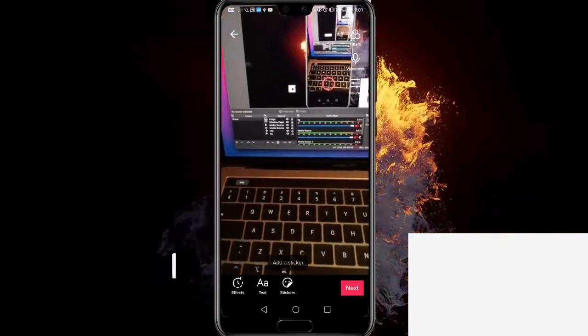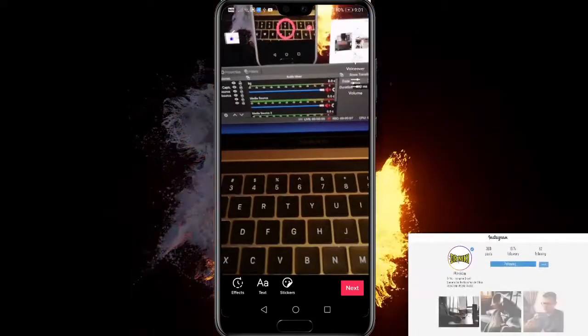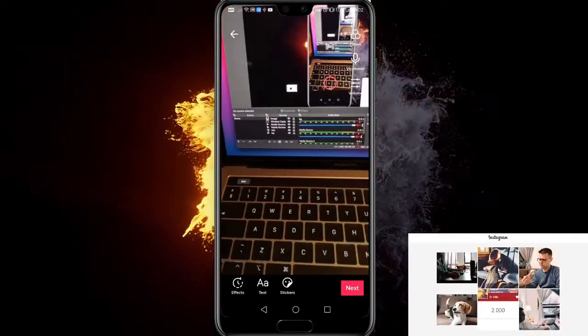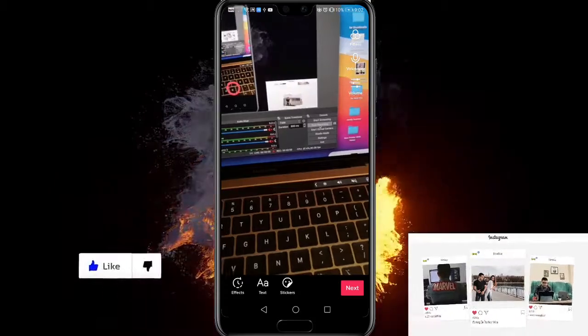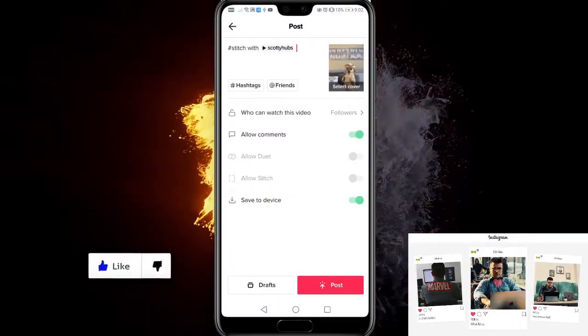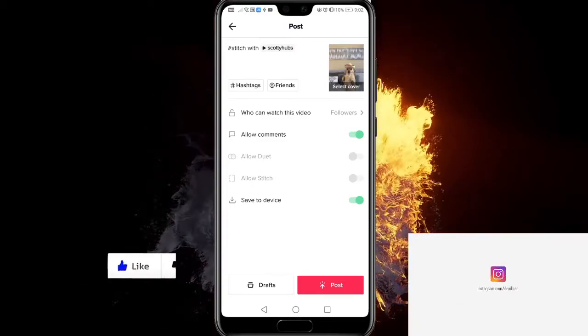of our video. We can use the same filters or texts as we use with a normal TikTok video, so it's pretty cool. And after we click on next, it will give us the same options as captions for our video. And after we do that, you can click post, and that's basically it.